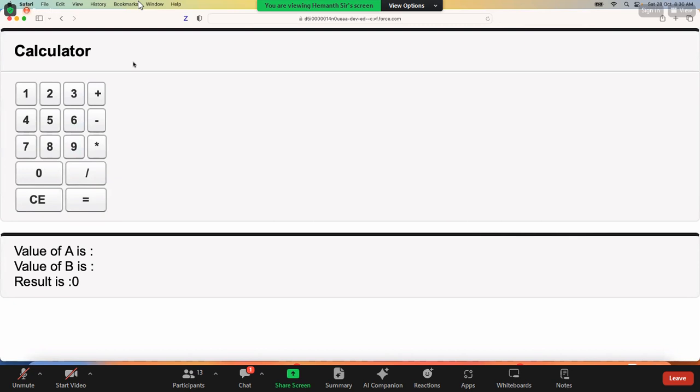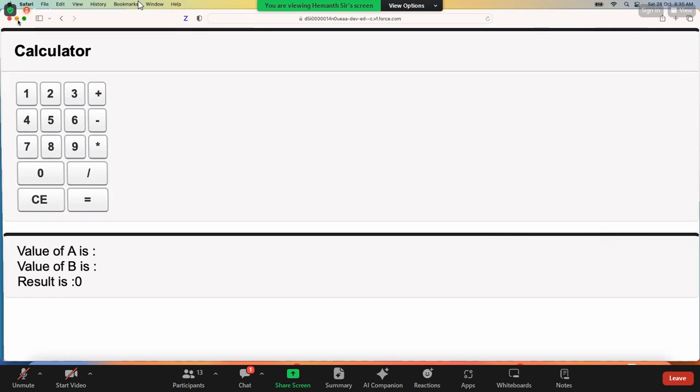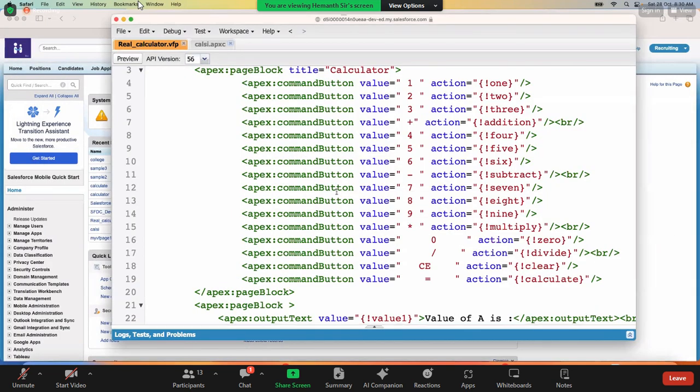Initially, before you enter anything, it will show zero, right? That's why I kept it like that. But that's up to you. Whatever you want, you can do. So is this clear now? Okay.